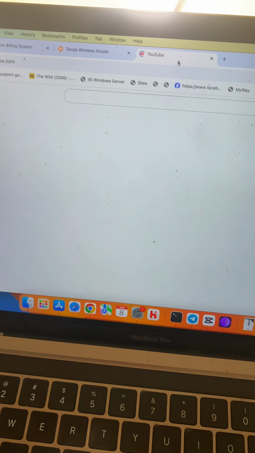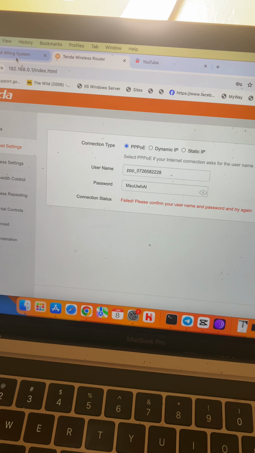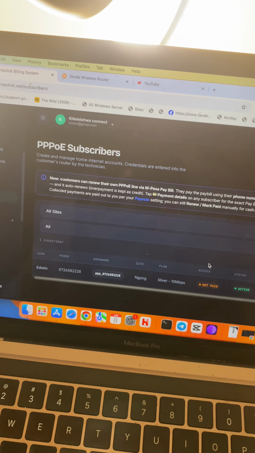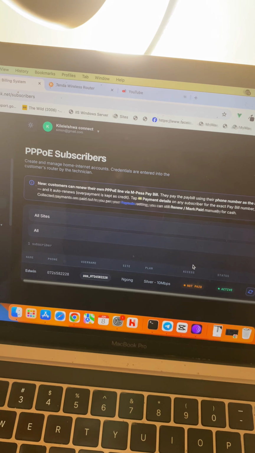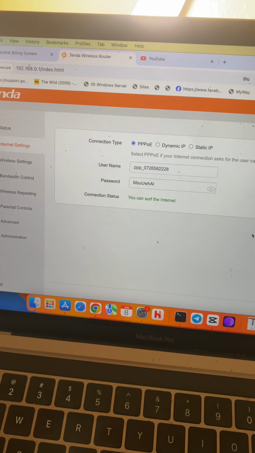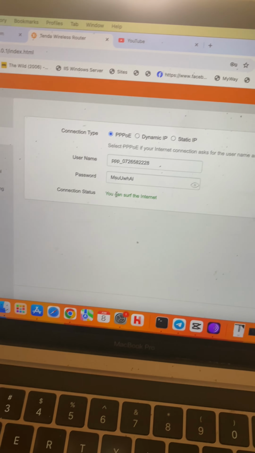You can see we don't have internet right now, and it cannot connect here, because the user has not paid. But once the user pays, they get access to the internet automatically. I'm going to show you right now. So I'm just going to pay, and then you will see automatically what happens. So I have paid, and you can see that immediately I pay, it gets connected right away.